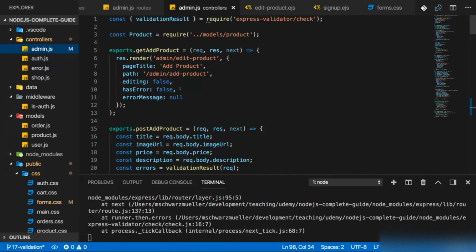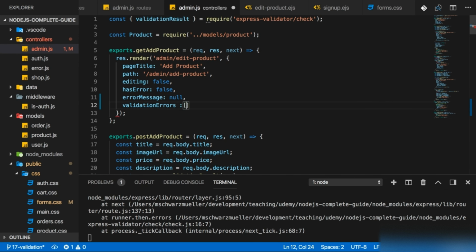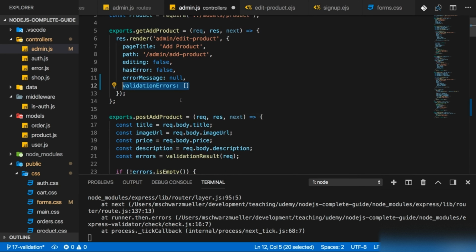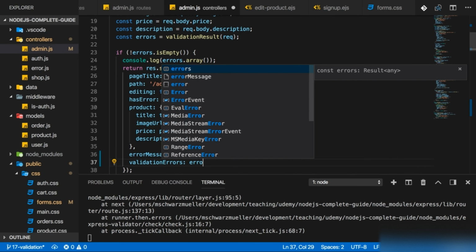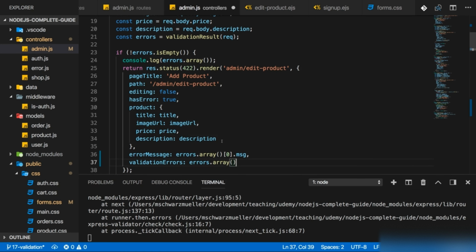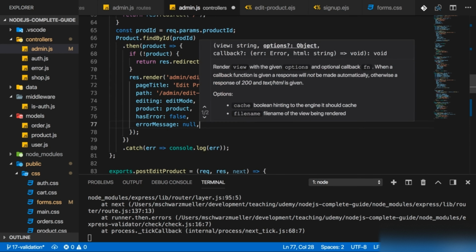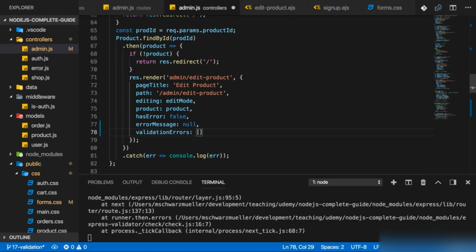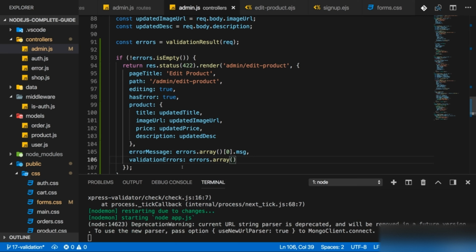So in the admin controller, starting with get add product, their validation errors should be an empty array because we got no validation errors in this place. For post add product, however, here we should have validation errors, which is equal to errors array. So these errors which we did fetch. For get added product, there again I will pass validation errors as an empty array because we have no errors here when we just get the page. But for a post added product, when we do return our error page basically, then I want to set validation errors back to errors array, like this. And now we do pass that data.